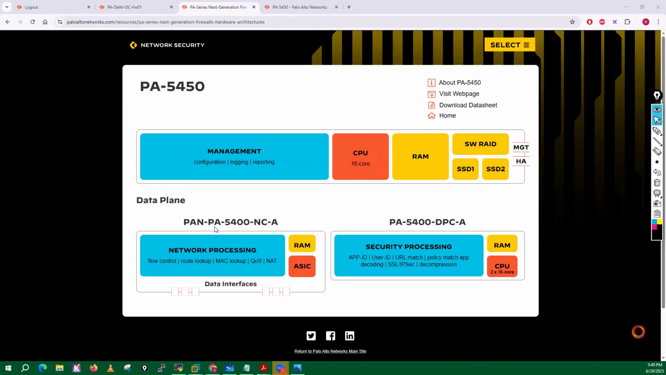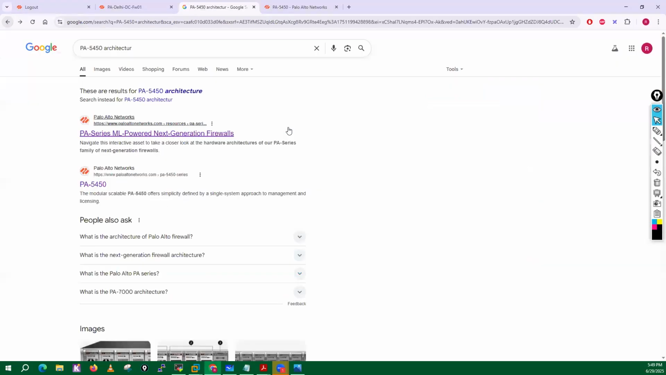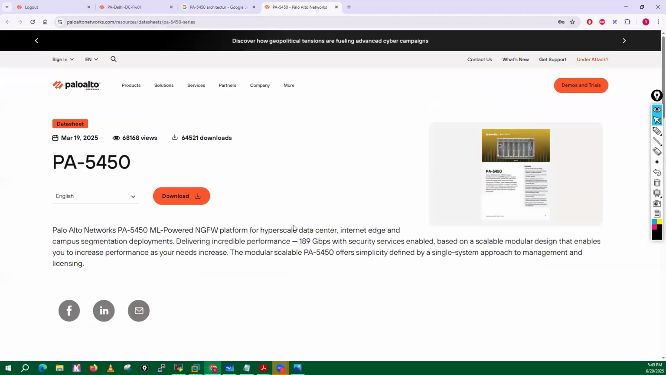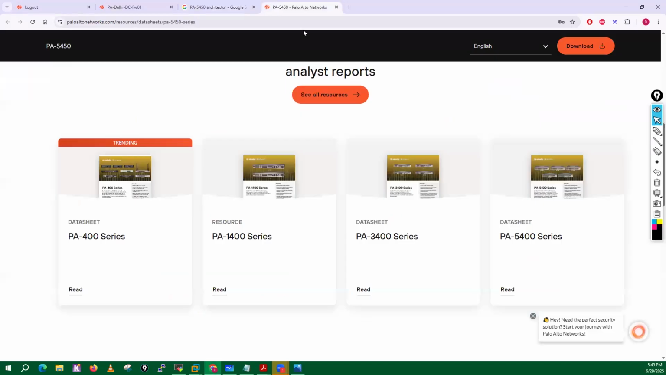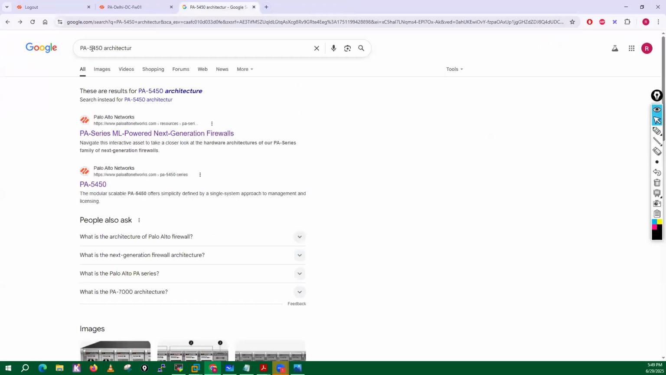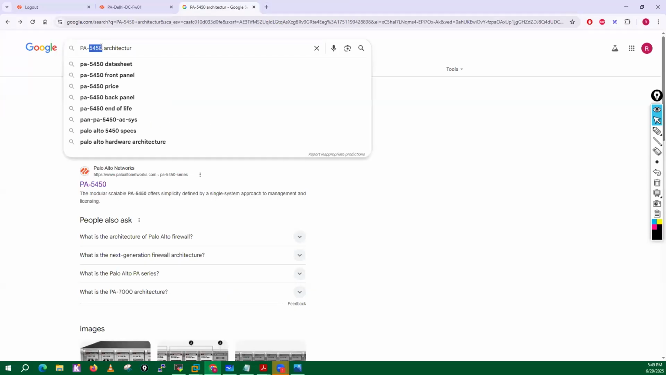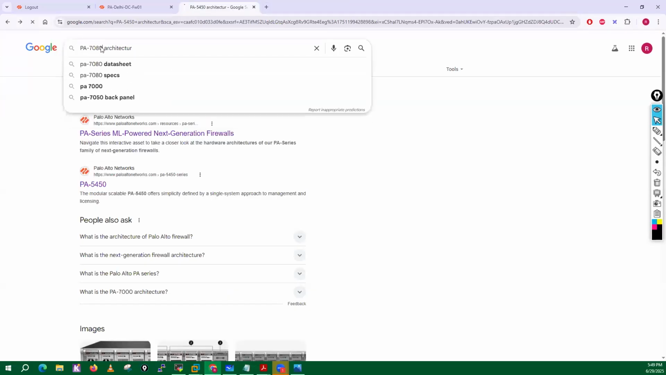Or maybe they have not disclosed the Jaguar chip or the signature match processor chip here. Even though I also don't have access to those types of resources for now. Okay, but let me just see the PA-7080 architecture.